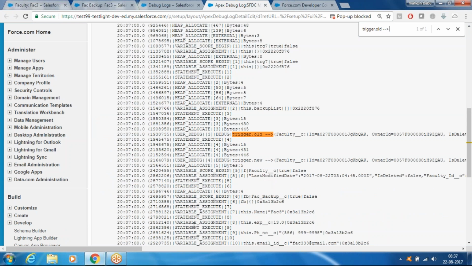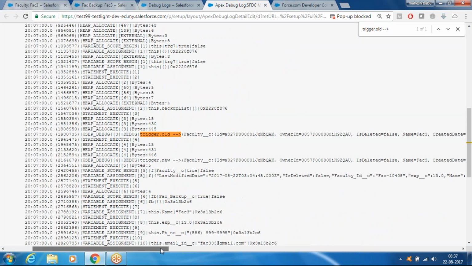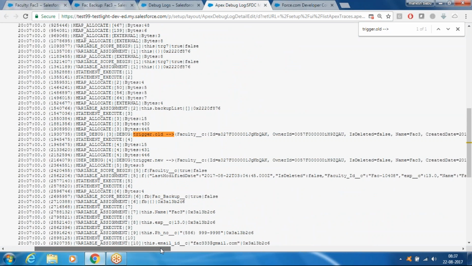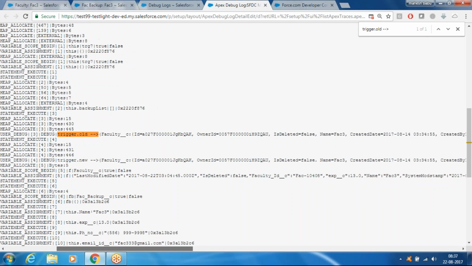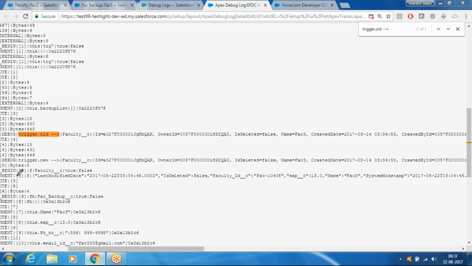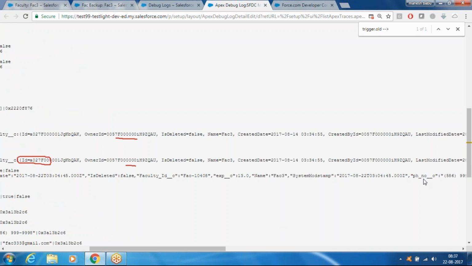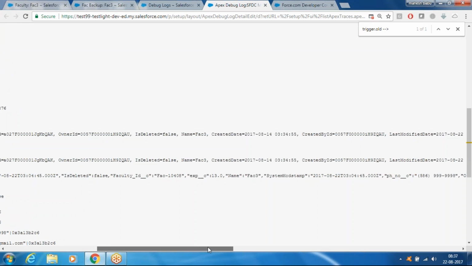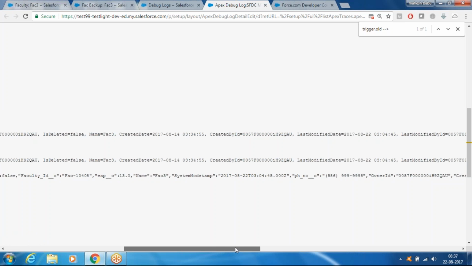Now you can see trigger.old. I think before we had not saved that trigger, that's why we were not getting any trigger.old and trigger.new as the debug. Now we can see trigger.old here, trigger.new, right? IDs are same because record ID will not be changed. IDs are same, but now if you look at, I did not change the name, right?